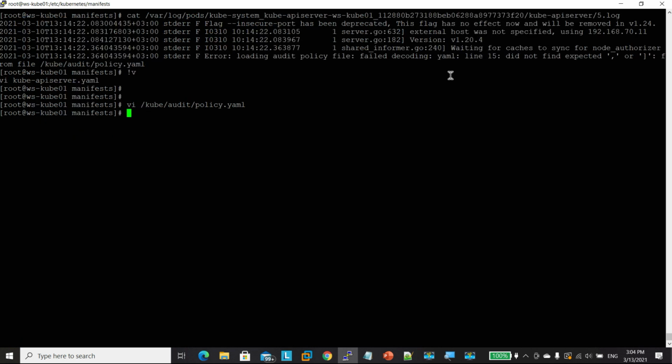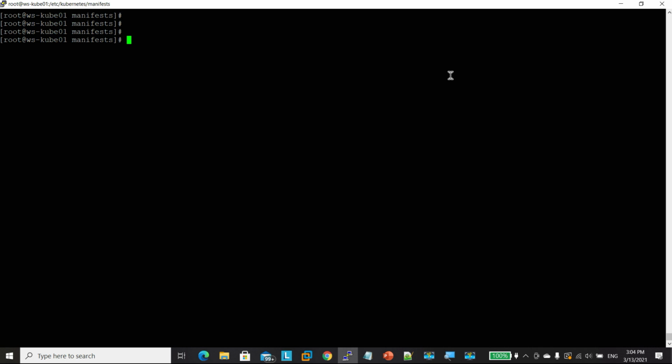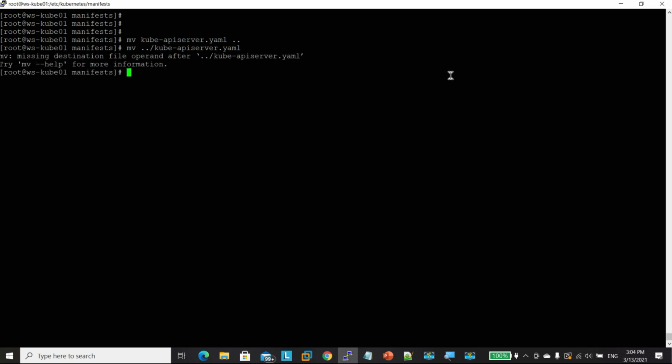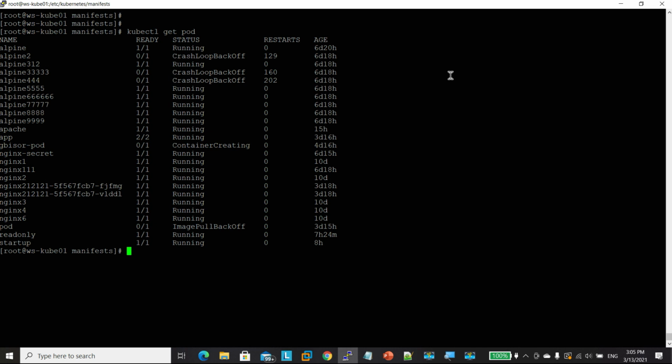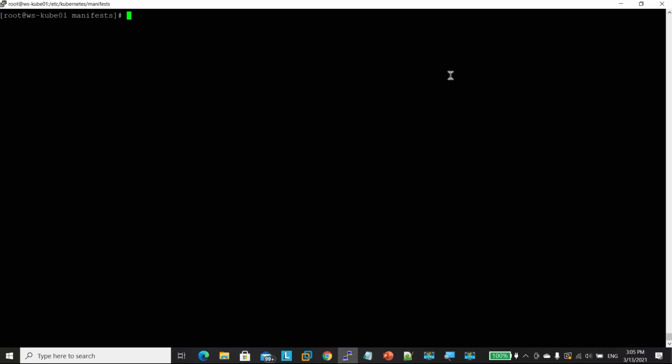Okay, all right. So now we need to restart the pod again of the API server. So let's move this away, move it to another directory, and then let's move it back in. Okay, great. Now it's loading. Perfect. It has started successfully, and it should now be generating logs.